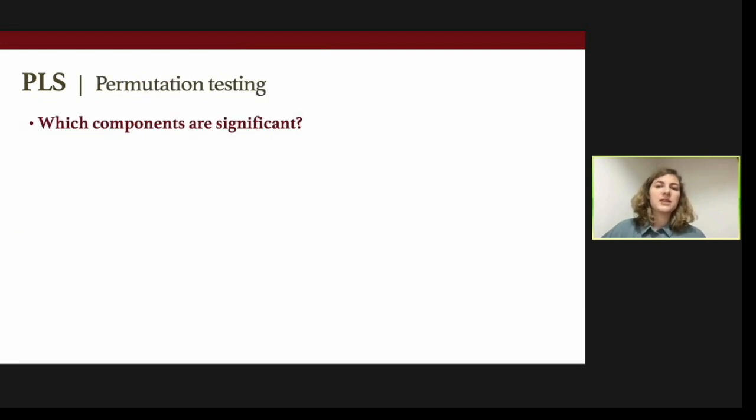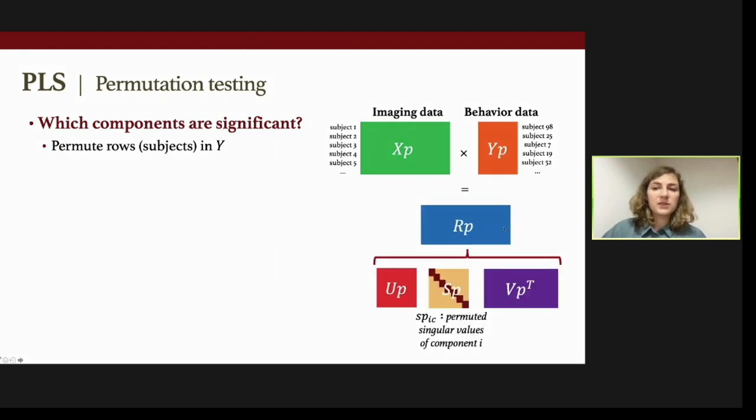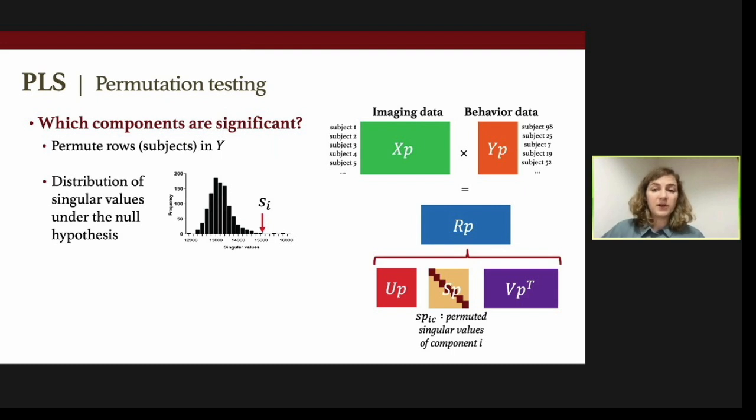So first, we want to test which of our components are significant. We use permutation testing, whereby we permute the rows of the behavioral matrix Y. Then we recompute the cross-covariance matrix and decompose it into U, S, and V. As I mentioned before, the singular values in the matrix S express the magnitude of the association between imaging and behavior. And we use this matrix S to build a distribution of singular values under the null hypothesis.